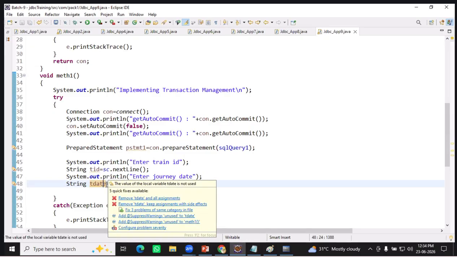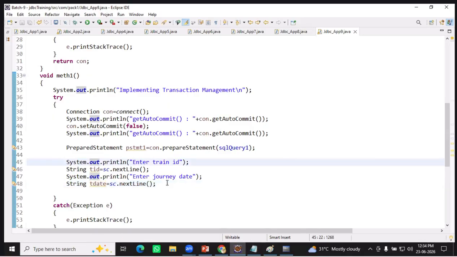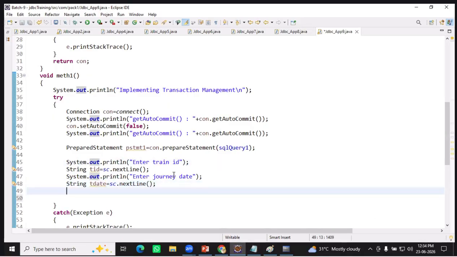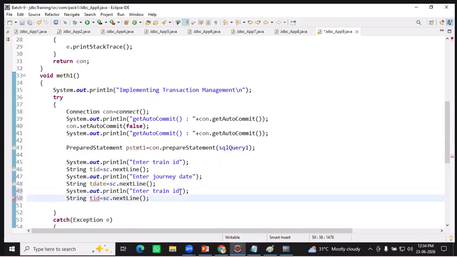You know that it is a predefined parameter. It's never a good programming practice to take predefined names. Yes or no? Okay, let's go with T date. After the journey date is done, then one more. What is it? Enter class. Okay, here also I'm going to write T class, and everything else is the same.